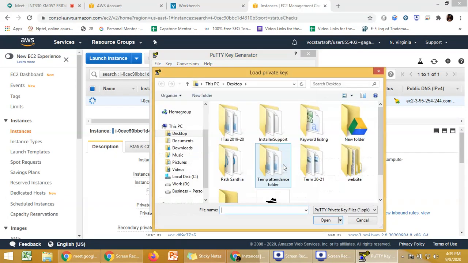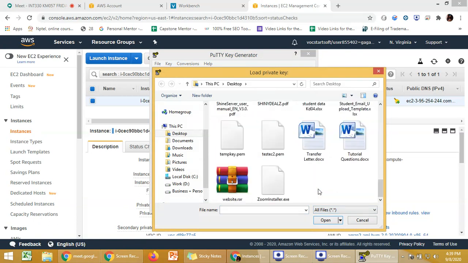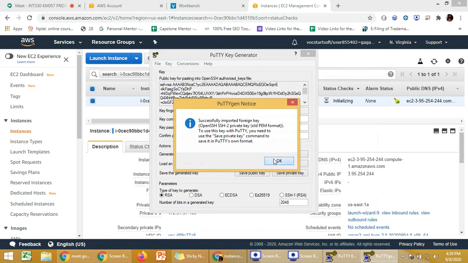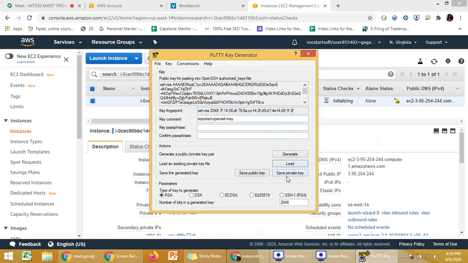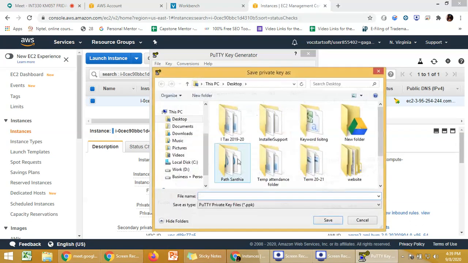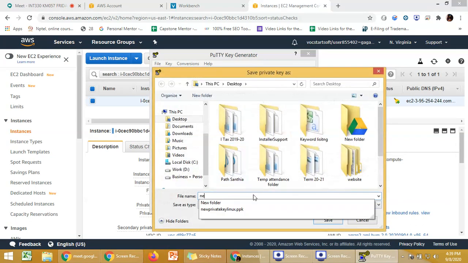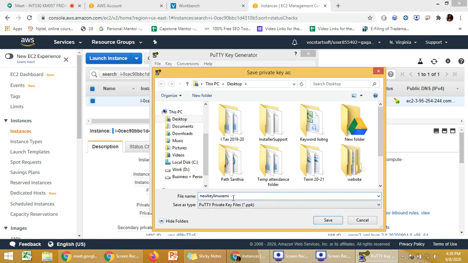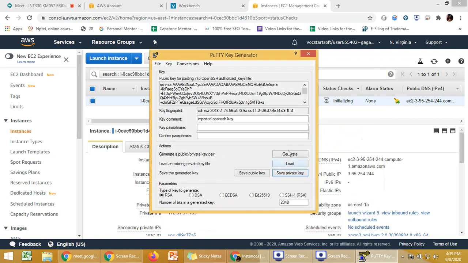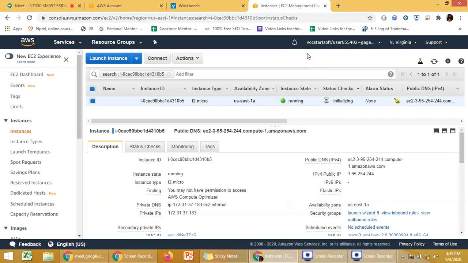In PuttyGen, you have to load a key. That key which you are going to load will be the key which you downloaded while you were creating the instance. You have to select that. Once it is loaded, you have to save the private key, save it as a ppk file. It will automatically store it as ppk. Once it is stored, this is done.